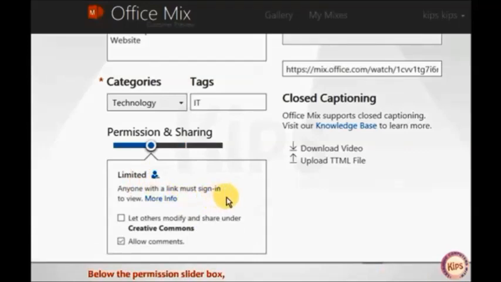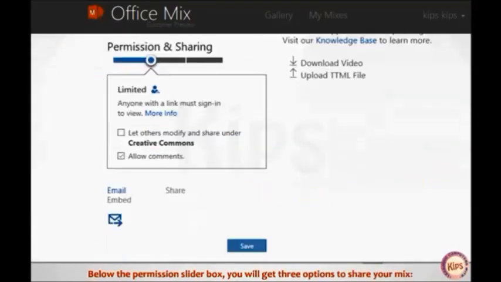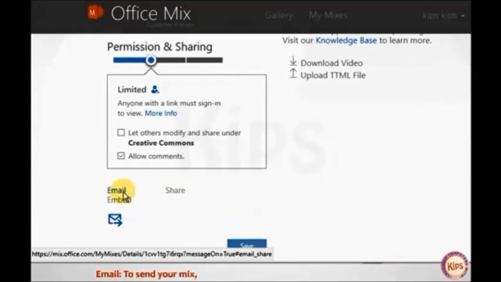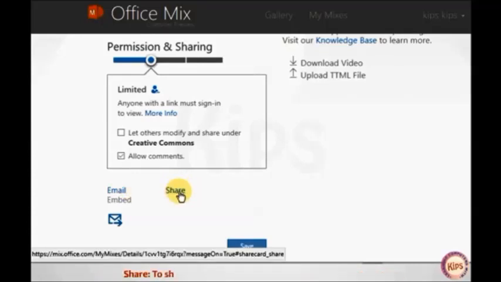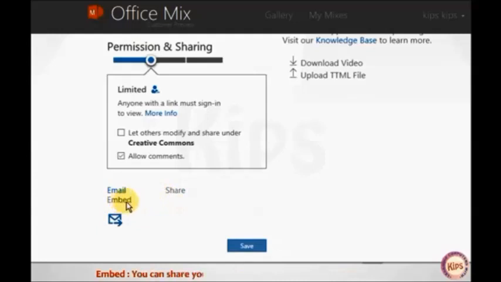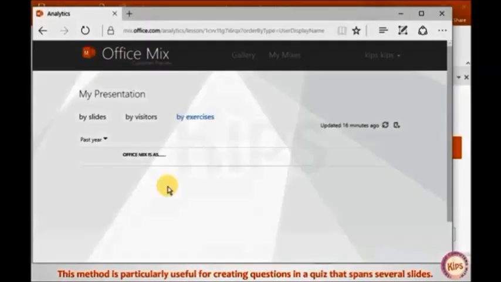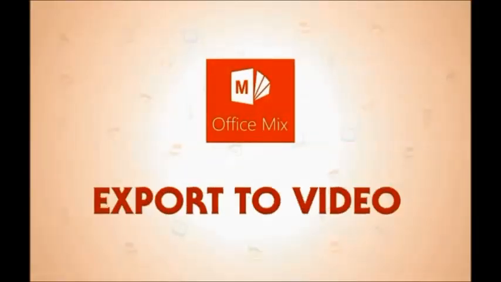Below the permission slider box, you will get three options to share your mix. Email: to send your mix, click on the email icon at the bottom of the page. This will open an email containing the URL in your default email program. Share: to share a link to your lesson, select the share option. Embed: you can share your mix on social networking sites like Facebook, Google+, Twitter, and LinkedIn by selecting the Embed option.